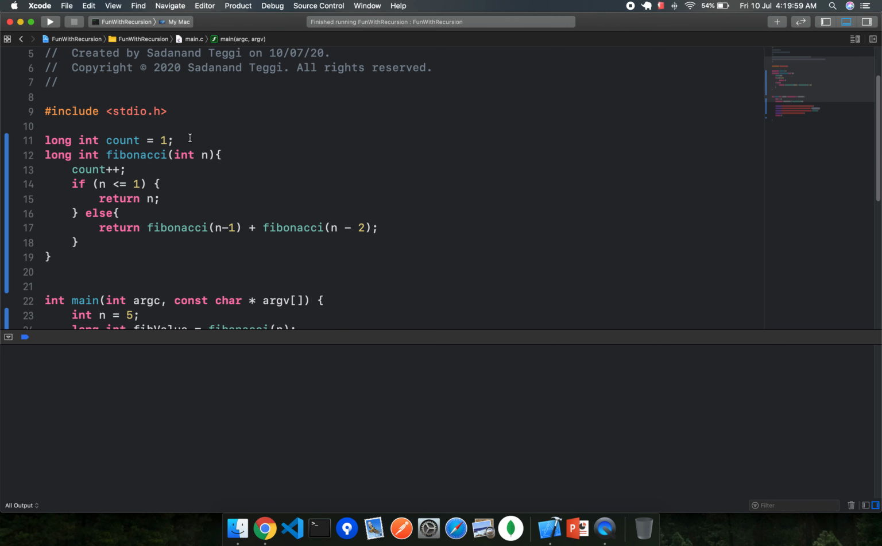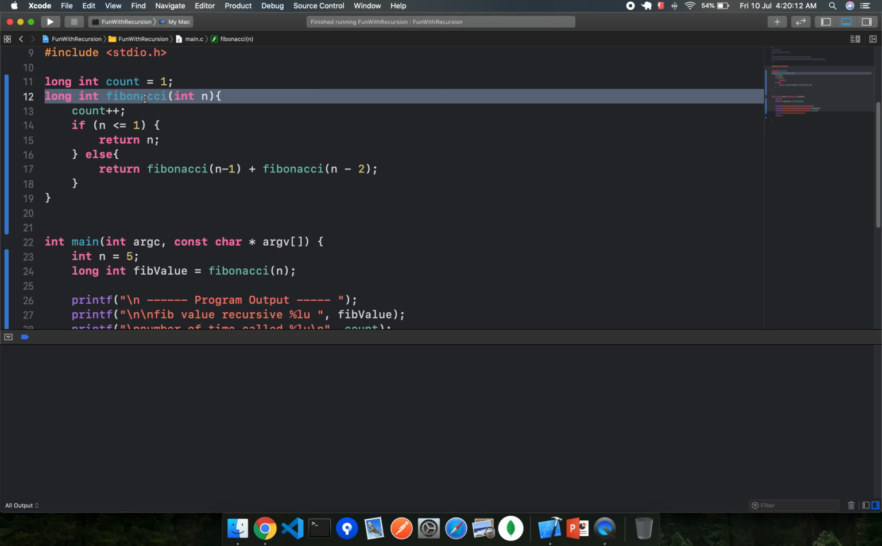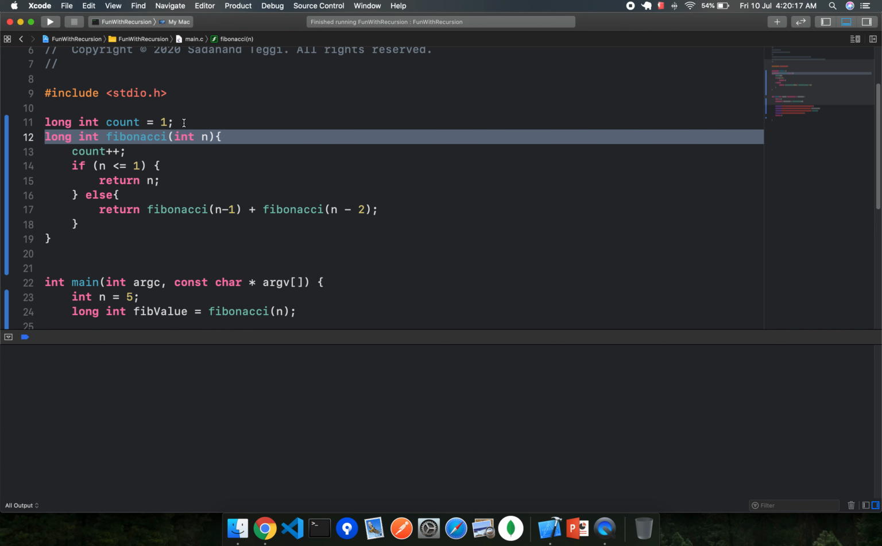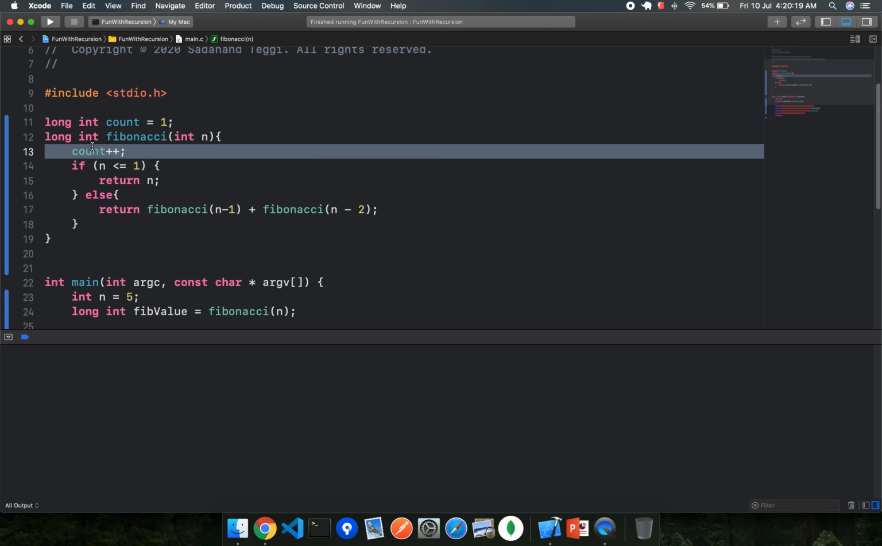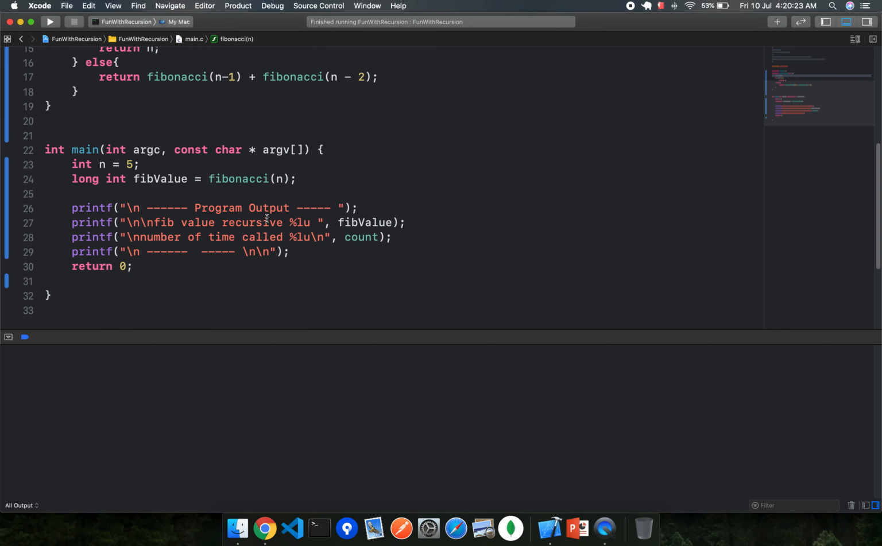Also, to analyze the program, I am counting how many times that function is called, because I am using a recursive call. So I am finding a Fibonacci value using recursion. Hence, I am counting how many times that function is getting executed, and finally I am printing the number of times that function is getting called.